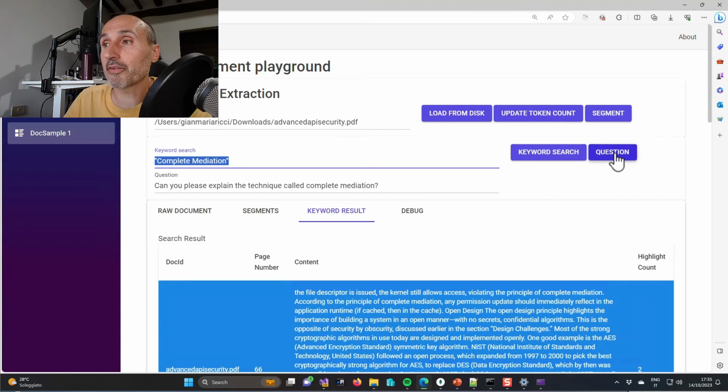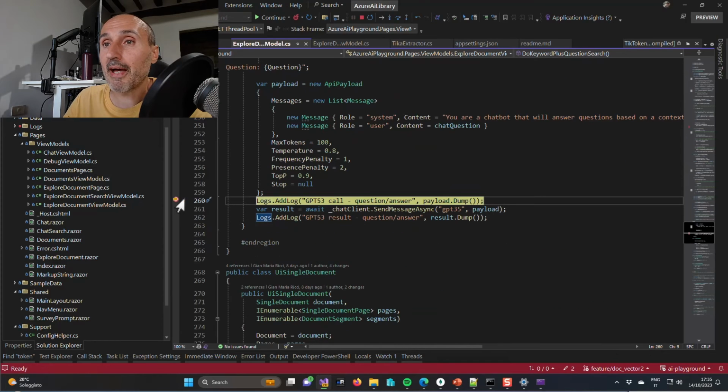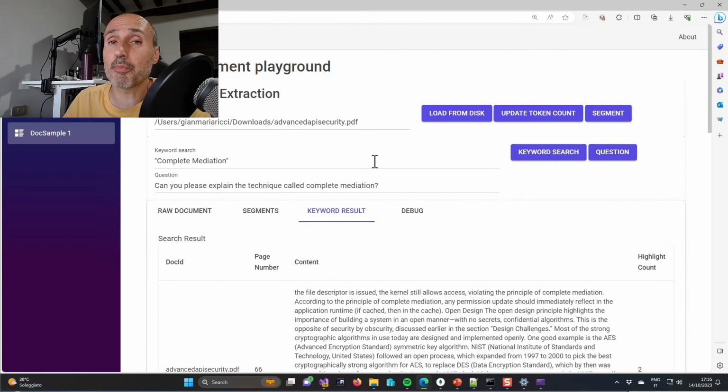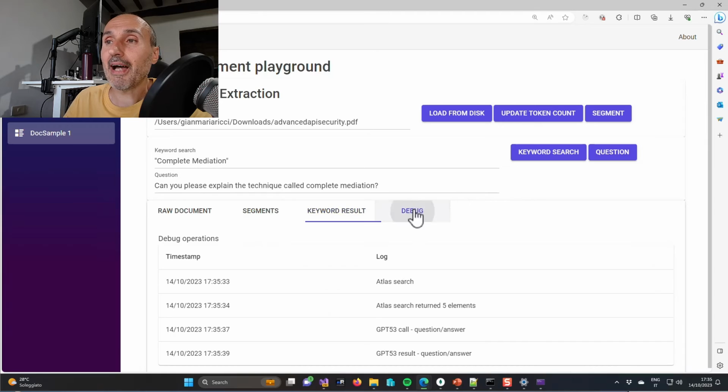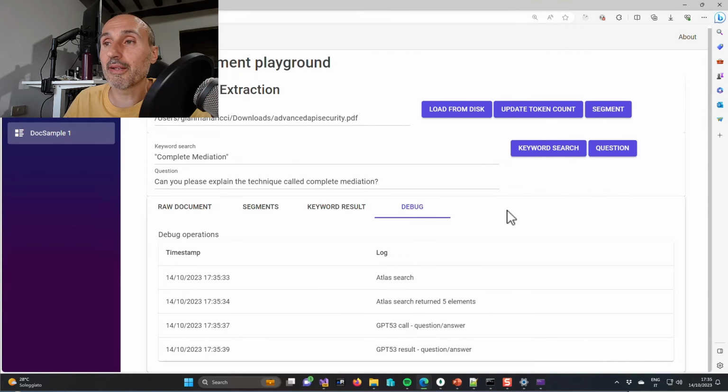So if I press question, I'm going to interact with a large language model, GPT 3.5, with the API. For this example, I can look at the debug section of the software that explains what happens behind the scenes.